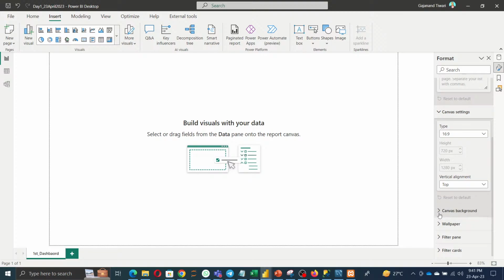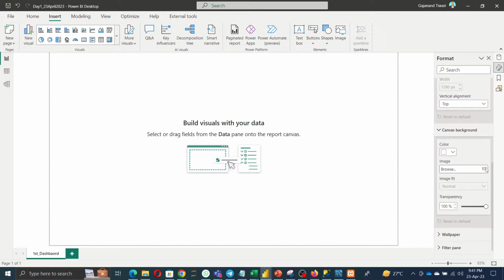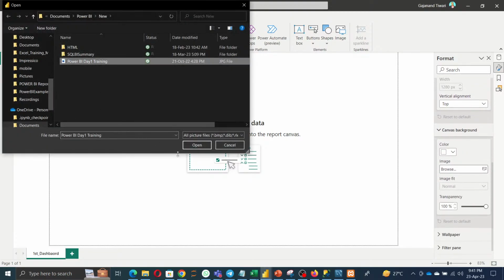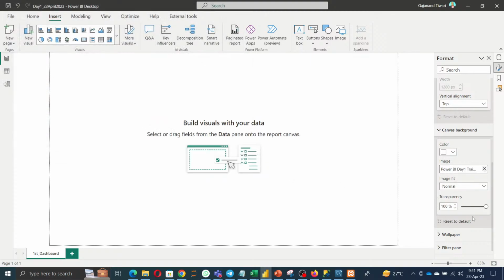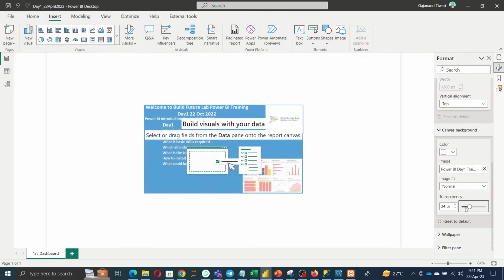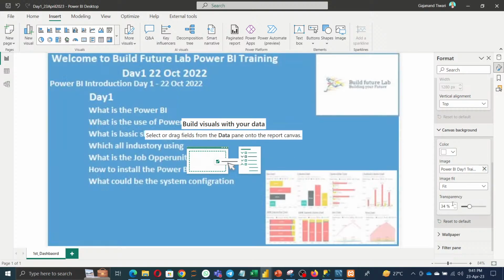Canvas background. If you're looking for a particular background, I'm looking for the Power BI day one. It has transparency at 100%, I don't want it transparent, so let's adjust it and set it to fit. It will fit here automatically. So this way we can fit it, and let's save it.